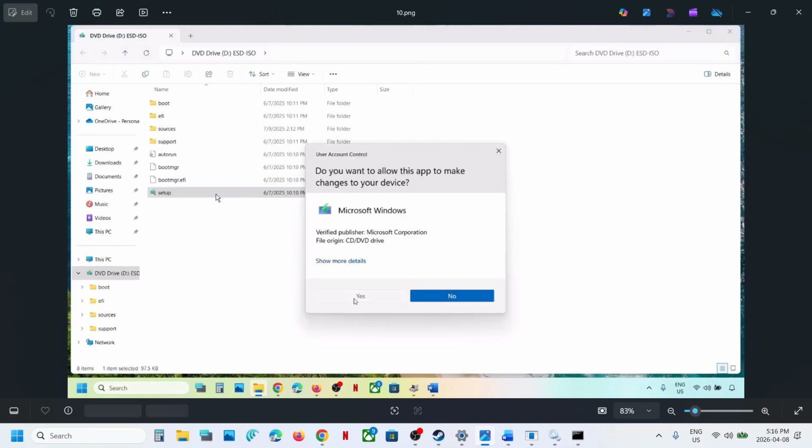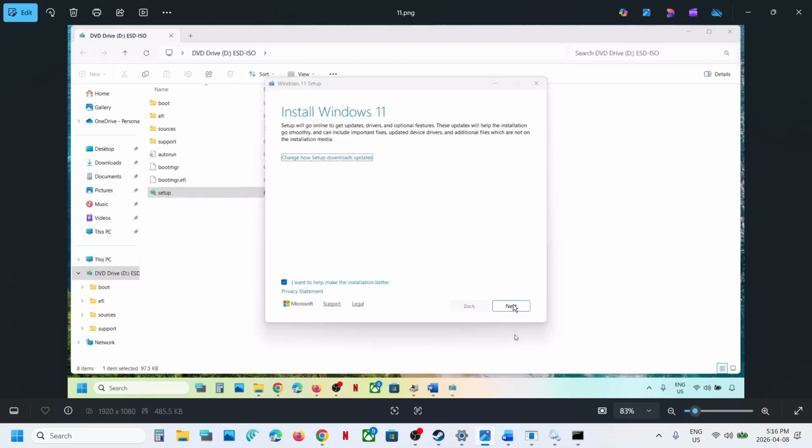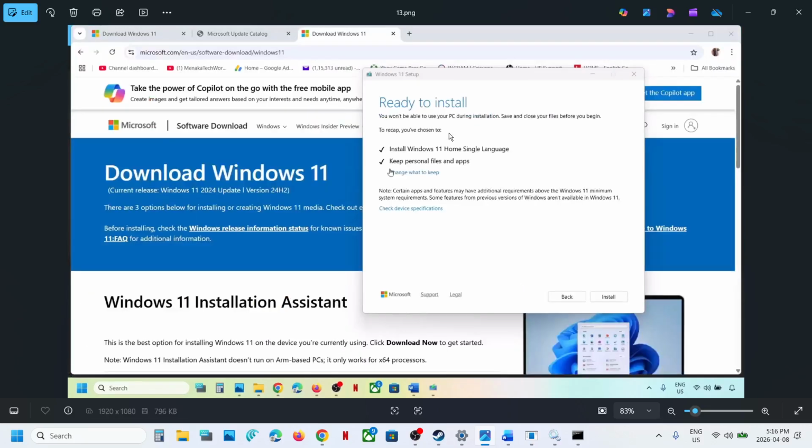Make a double click on setup file, click on yes to allow, click on next, click on accept, and here you can see ready to install. By default, the option to keep personal files and app would be checked. When this is checked, you will not lose any data on the computer. So make sure this is checked. Hit install. After the installation, you can log into the computer and then update your Windows 11.